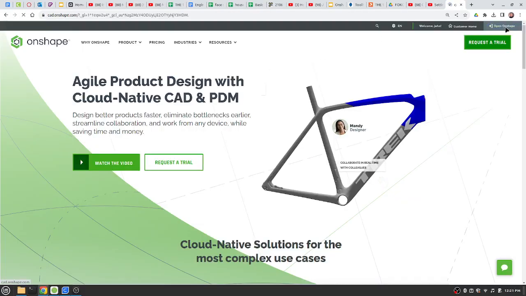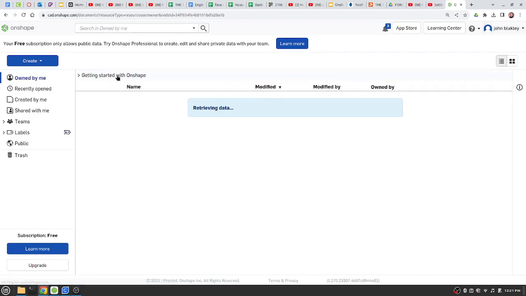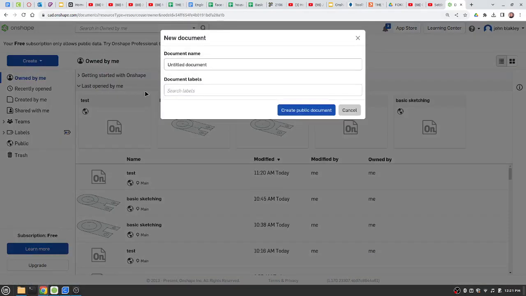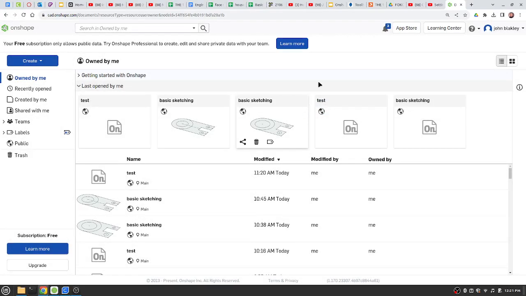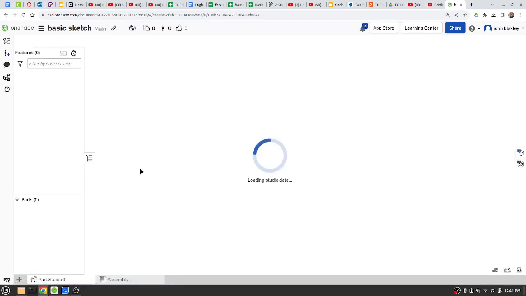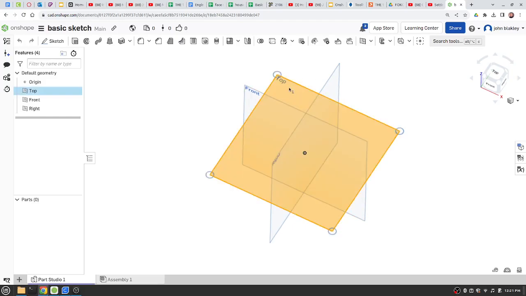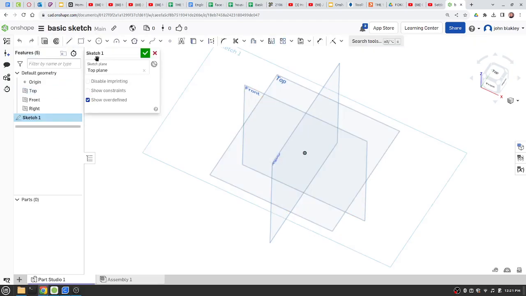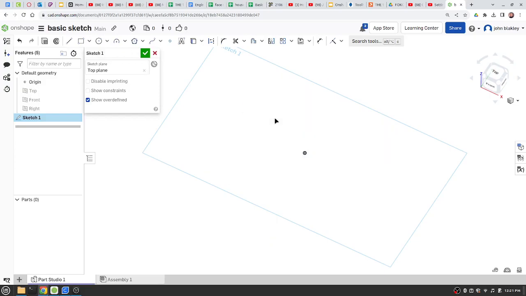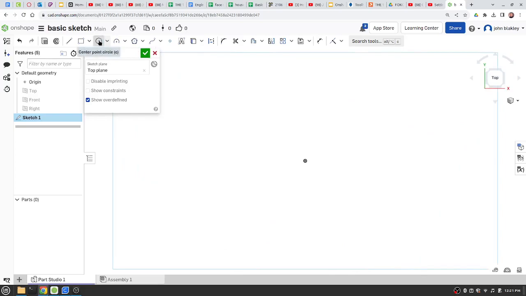Go to Onshape login, create document, basic, basic sketch. So select a plane, top, sketch, and press P on the keyboard to hide the planes, and then click on the top. Circle.